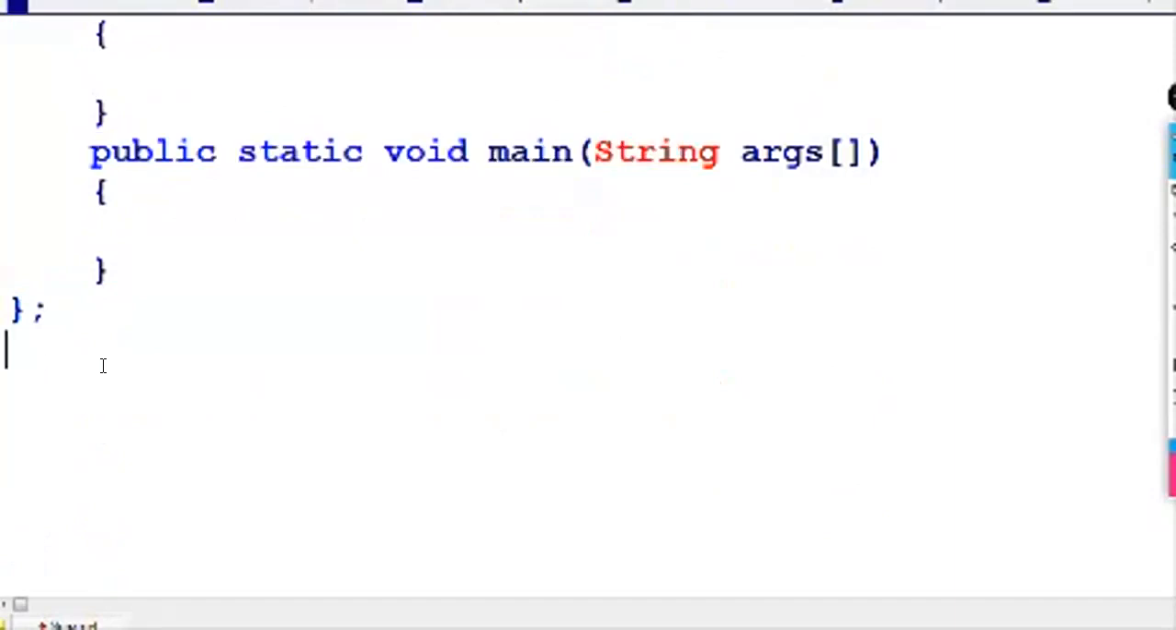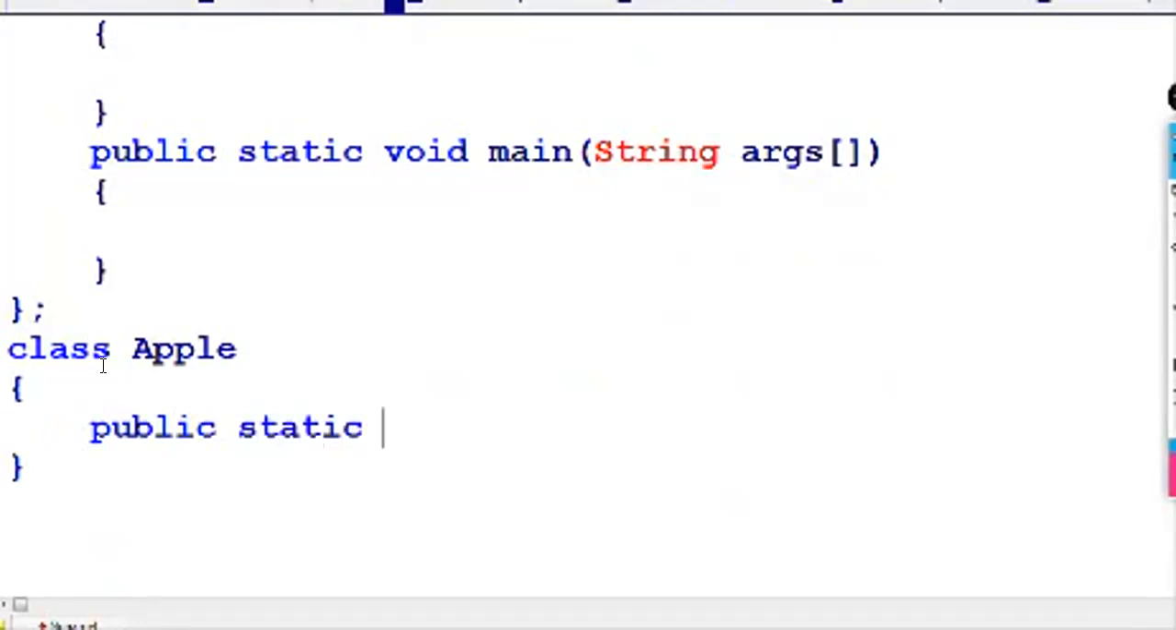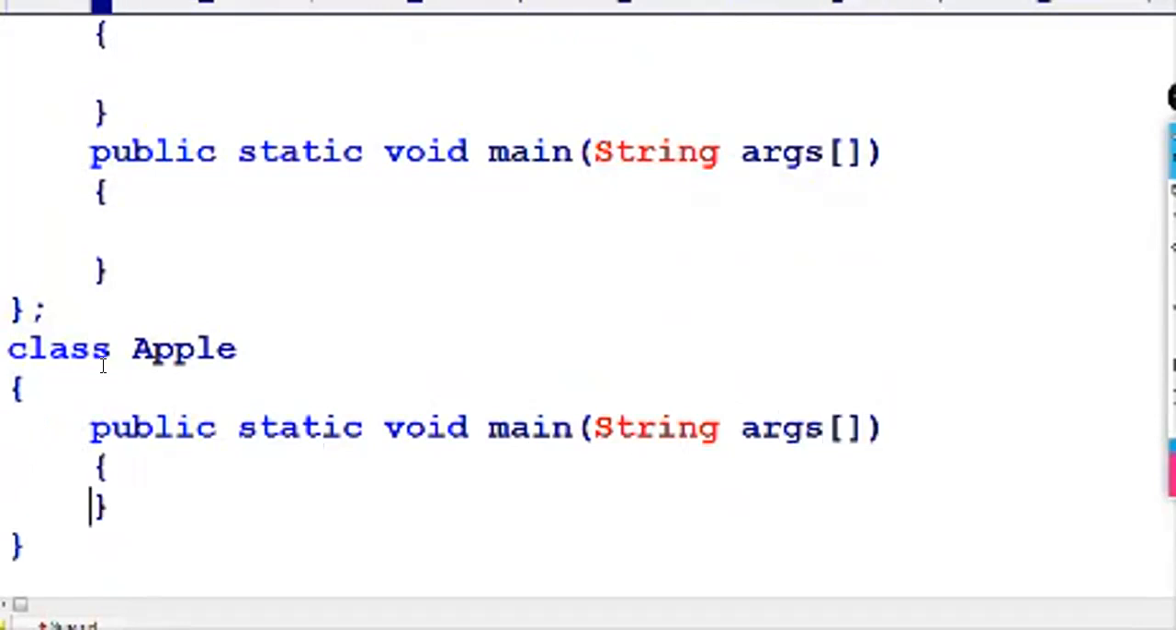Let us go for a small example: how to write a class with only the main method. Now I am writing the class Apple. Then I implement the main method inside: public static void main. Main needs a String class argument; it is a string data type array. Then I can write the body of the program. This is a class that contains only the main method. Inside the main method, we can implement the logic or declare the variables and so on. This is the overall structure of Java.